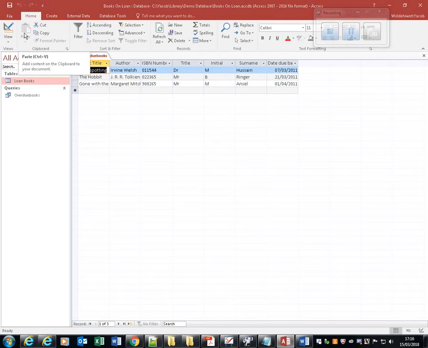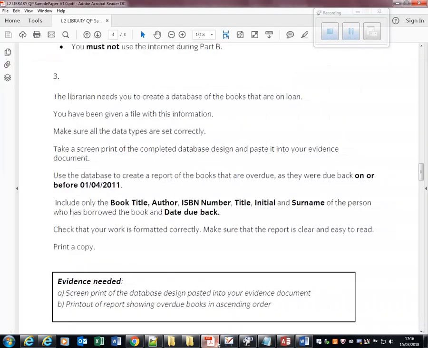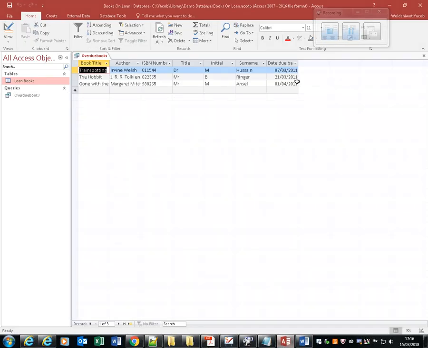Now after we do the query, what's the next thing we do? You put it in ascending order. Yes, it's asking us here. Funny enough, it's telling us in the evidence required: print out of the report showing overdue books in ascending order. So if we sort it here in the query, it will be a good idea. Oh, there's ascending up there. Yeah, A to Z.